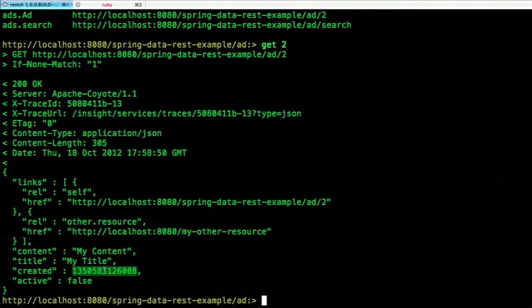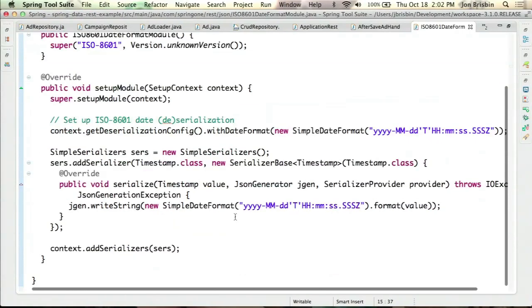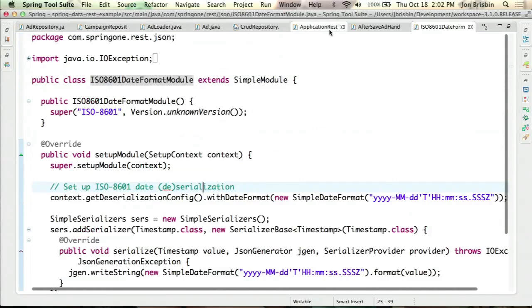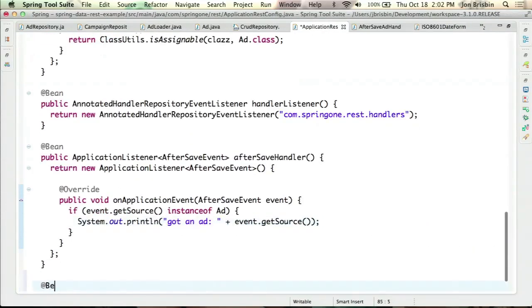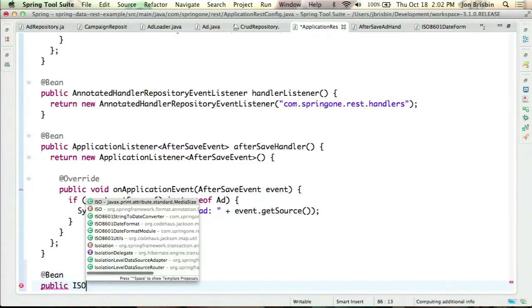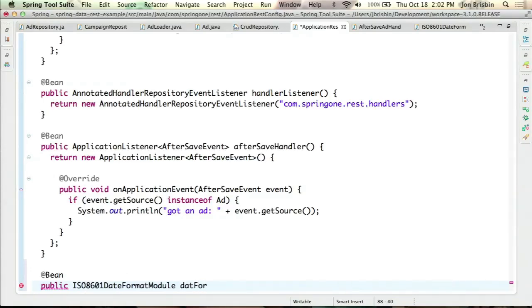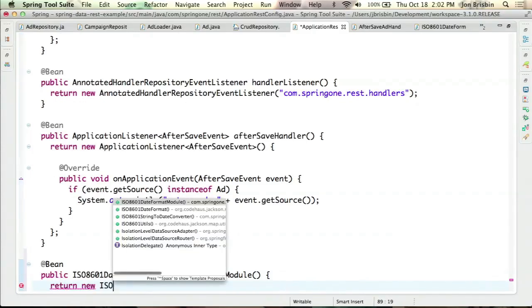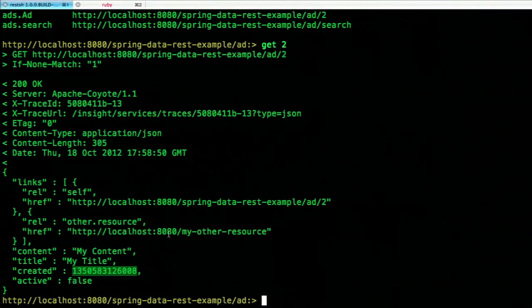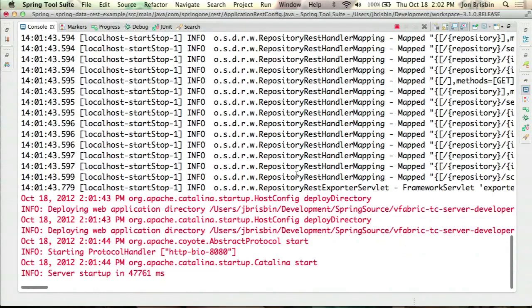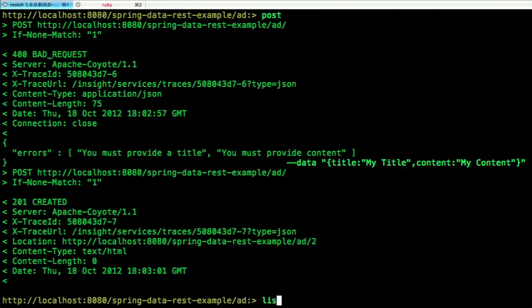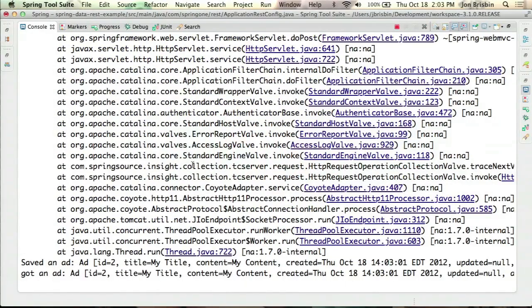If you remember from looking over here, our created date was in the seconds format. So what we're going to do is an ISO 8601 date format here, and we'll add that in so that it'll be picked up next time. So, 8601 date format module. Okay. Let's not save that just yet. Okay, yeah, that's what it was. I missed my save on that earlier.